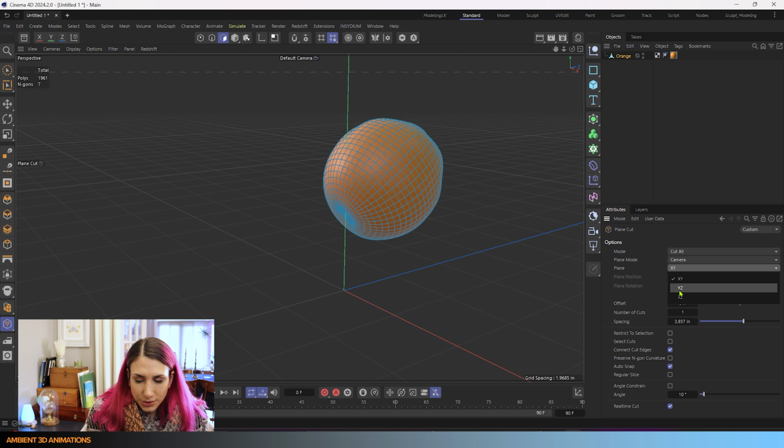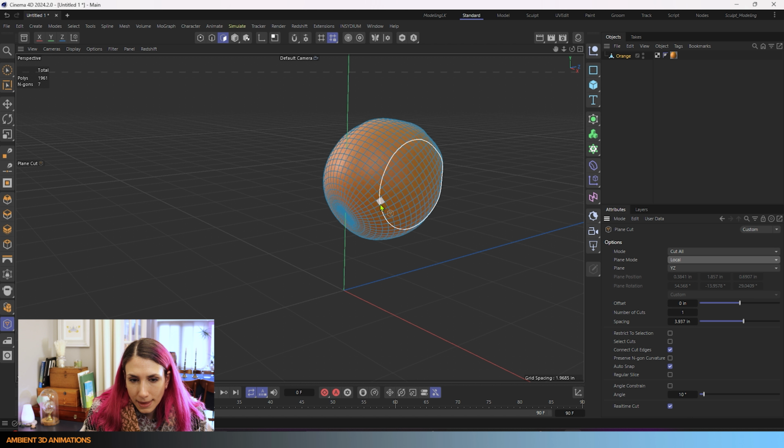And you'll see you can also use the YZ axis. You can use the XZ axis. So that's what your plane settings are here. And what these planes are relative to, you can select in the plane mode. I'm going to change this back to local.